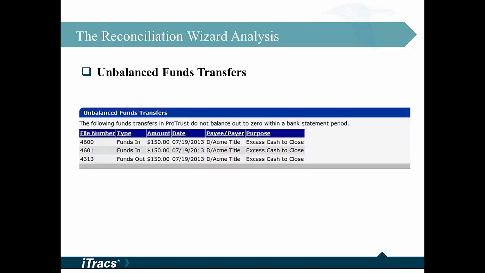This section also shows unbalanced funds transfers. Depending on the software that you're using, you're able to transfer funds from one file to another, for example, in a first and second. If these funds are not transferred properly in the software, such as in SoftPro or RamQuest, it may indicate that the funds are in one ledger, but they never made it to the second ledger. So in that event, you would want to go in your software and correct the transfer. This would cause you to be out of balance each month.